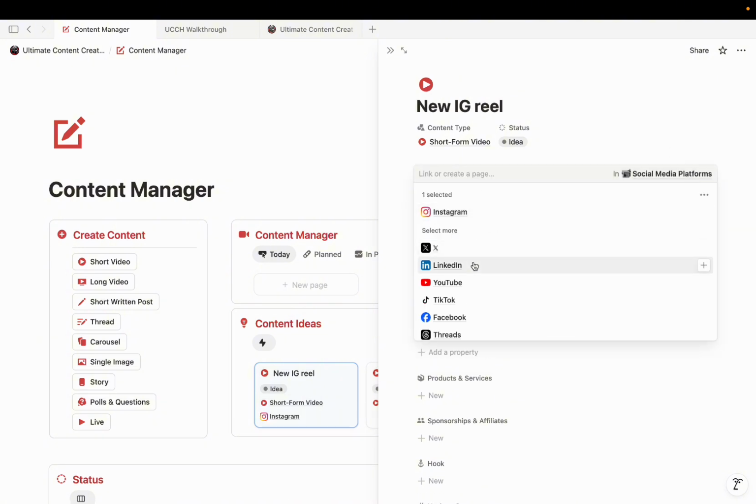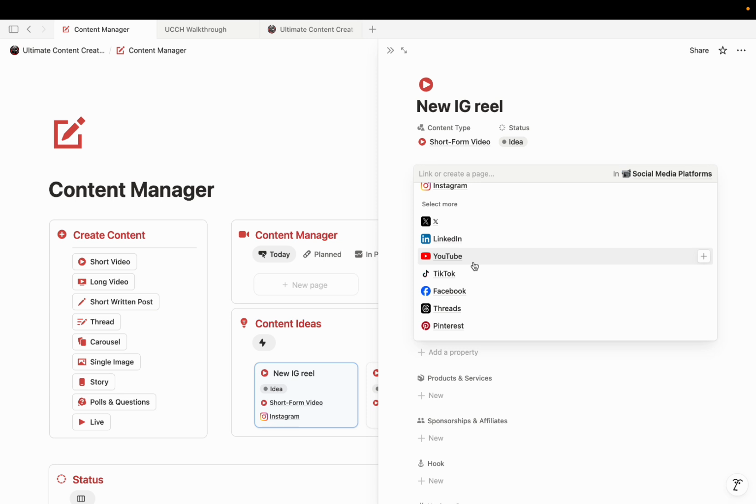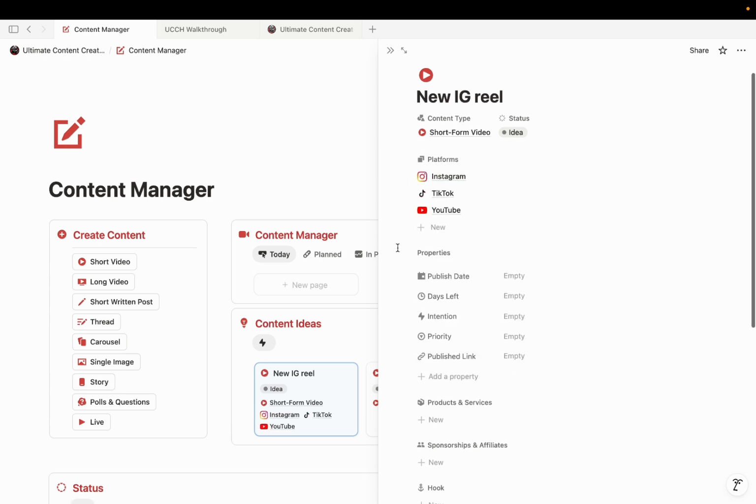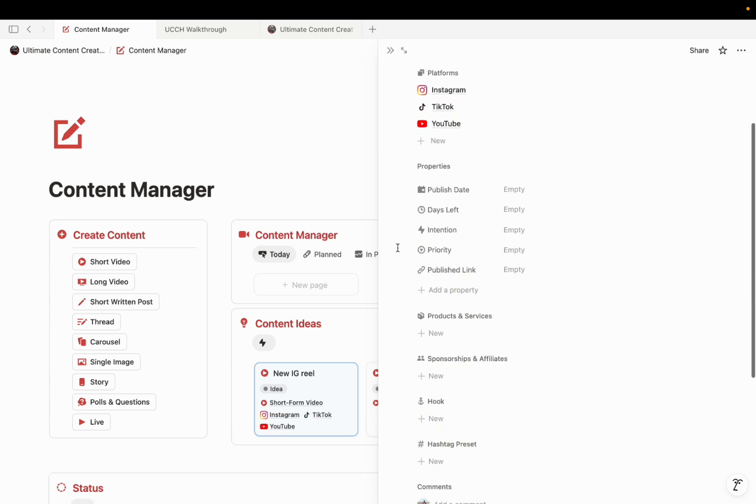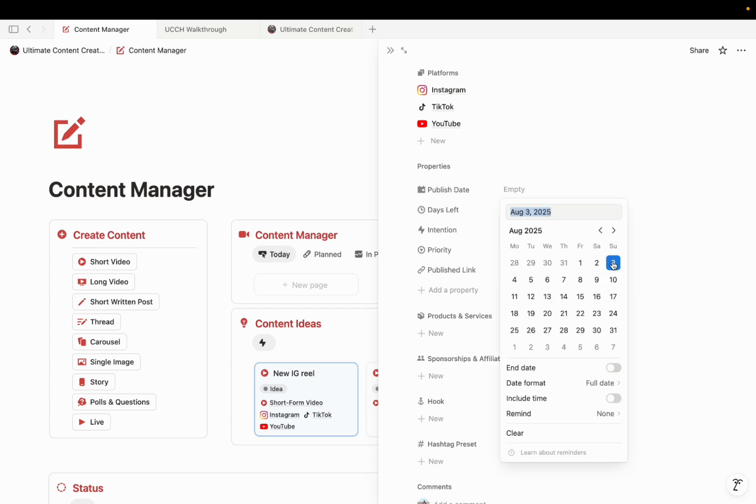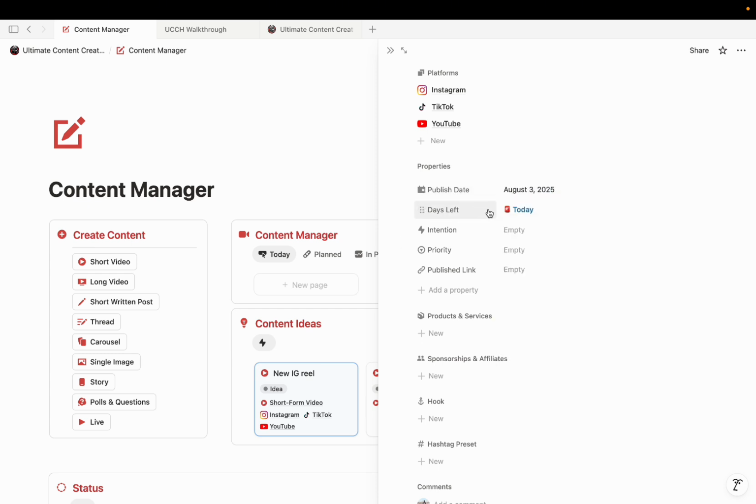And for example, if you want to publish this piece of content to multiple platforms, you can even pick, for example, TikTok or YouTube for YouTube Shorts. You can link one piece of content to multiple platforms. Then there are many other properties, such as publish date. I will set this as today. The days left property will automatically update because it's a Notion formula that I've created.